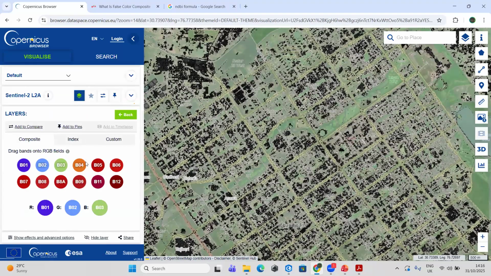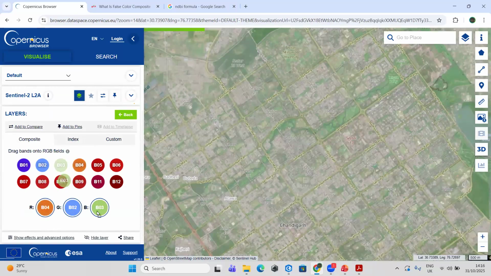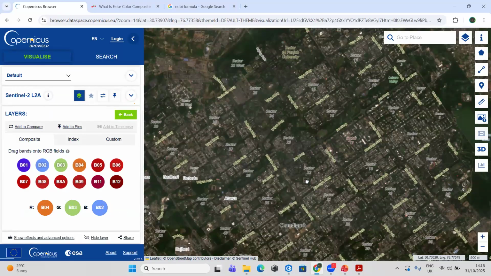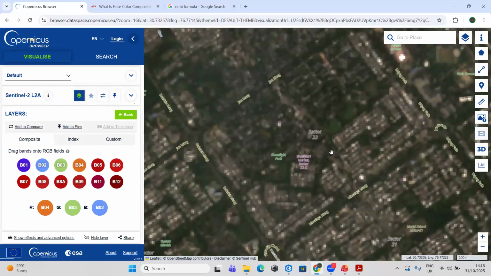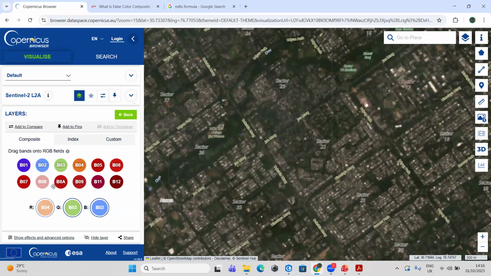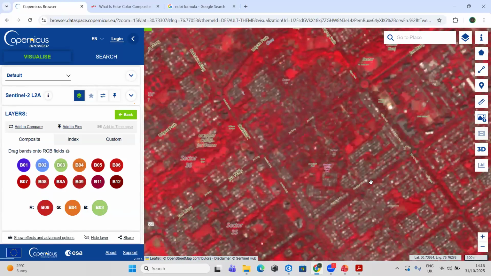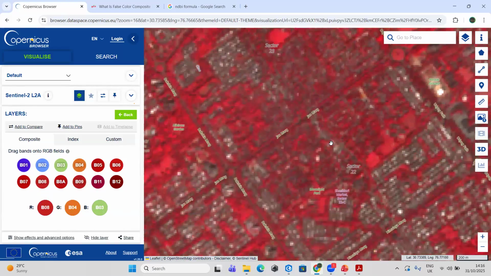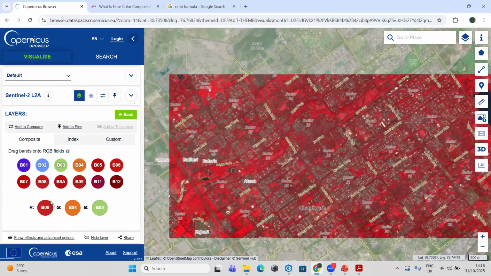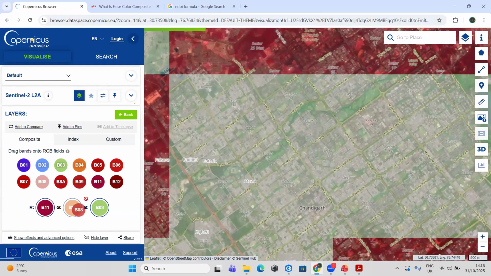Also, here they have given, for example, the true color is bands 4, 3, and 2. Now this is what it actually looks like on the ground. Now, if I take band 8, band 4, band 3, this is the false color composite. So I know the green area in the city now. So similarly, you can try n number of possibilities for your analysis.